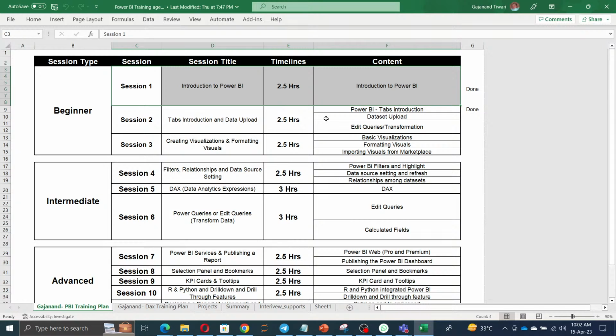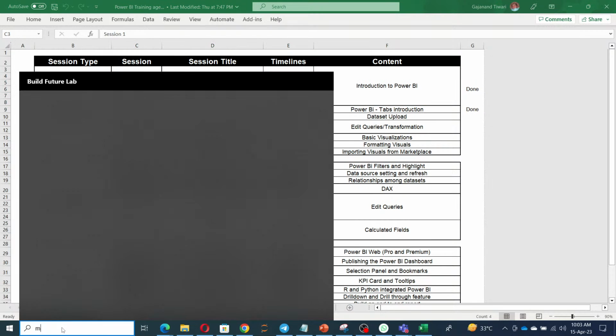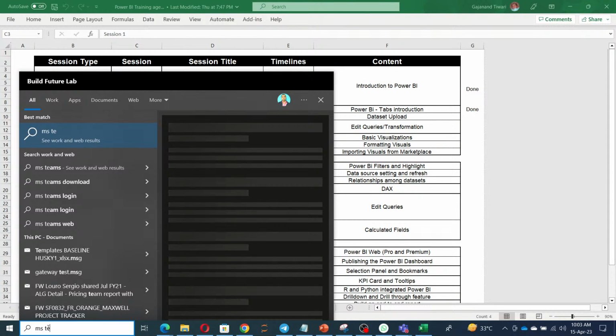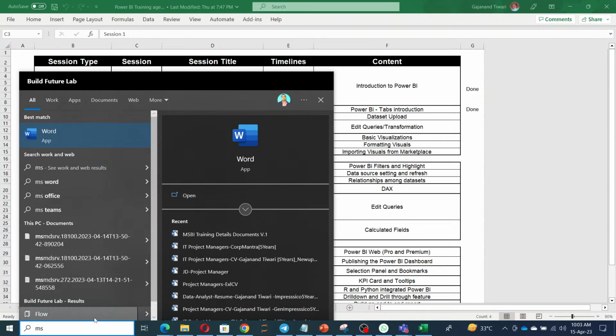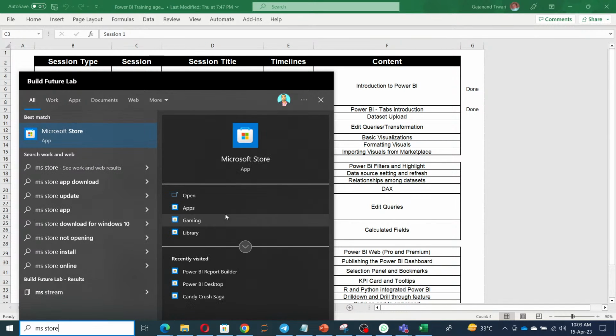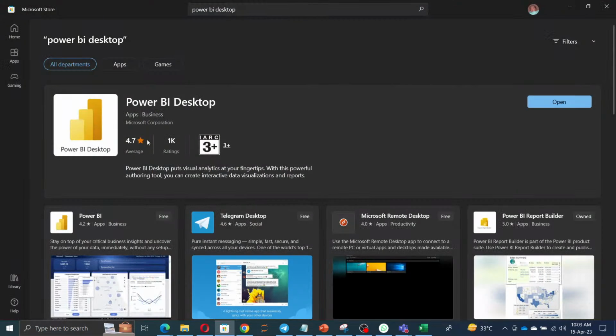Where we can visualize and present your data to the customer as per their business need. There is a certain application we are using which is called Power BI Desktop. So you must install it from the MS Store. Go to the MS Store and install it. Type Power BI Desktop, open it, and let's see this.